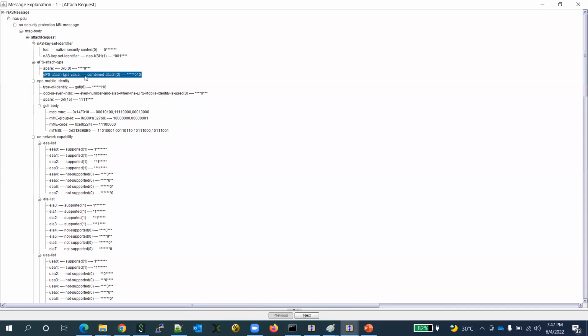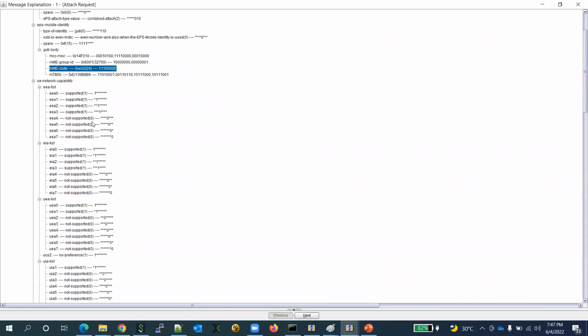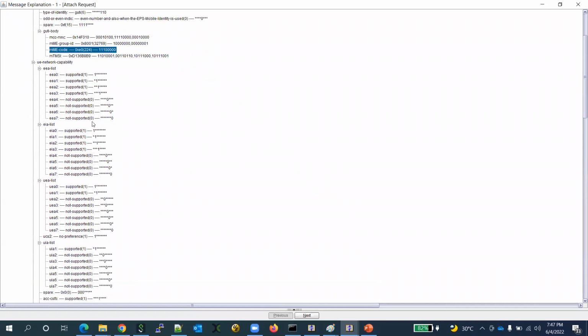Okay. So then you have your GUTI. This attach is not IMSI based. This is GUTI based. So the type of identity is GUTI. GUTI has your group ID, your MME code, and your M-TMSI. So based on your group ID and MME code, you will be able to identify which is the old MME that was handling.